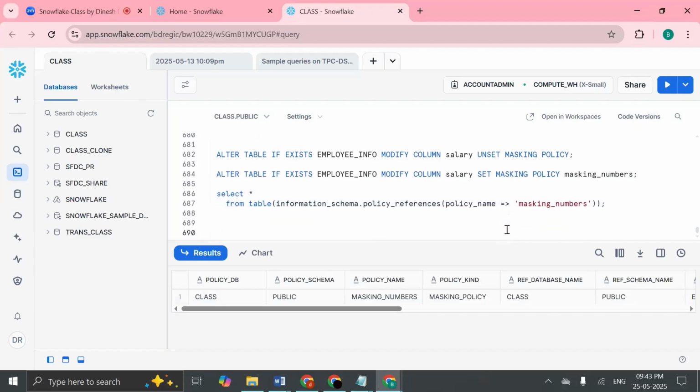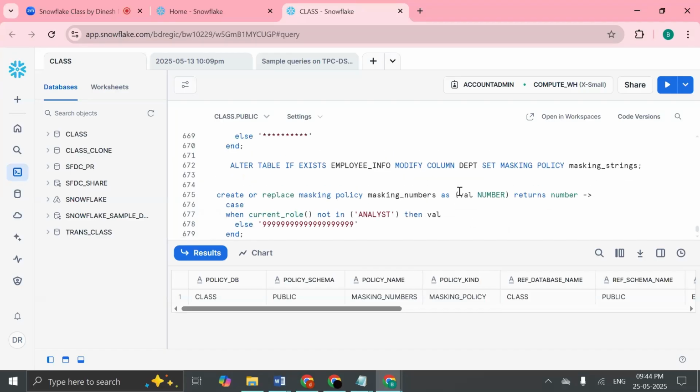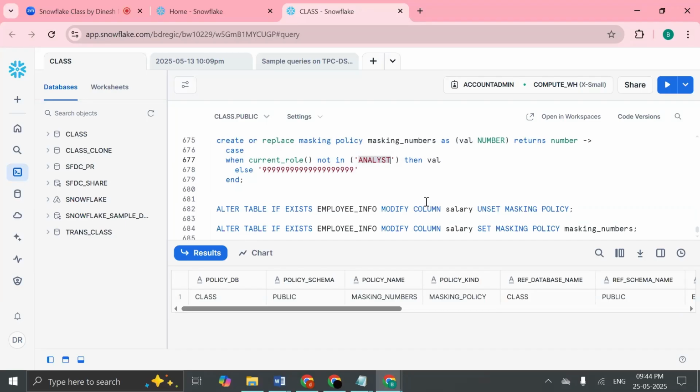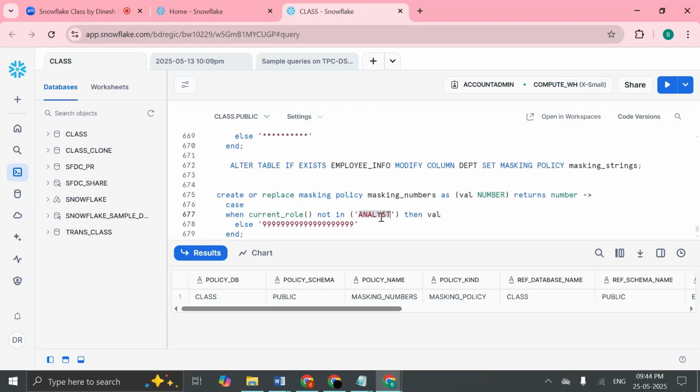Here, we need to perform multiple steps. We need to unset it, recreate it, and again apply it, right? This is what we can do. Instead of that, let's say I want to add one more role for the policy. For example, here we applied this for the analyst role, right? Now I want to include developer also in this particular one. I don't want to recreate it again.